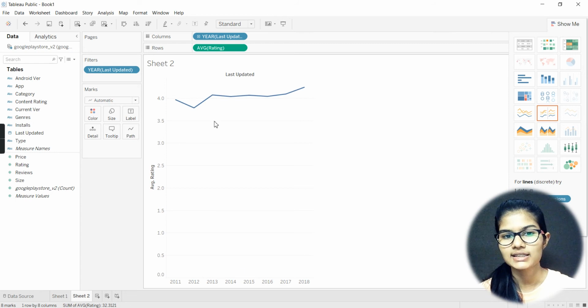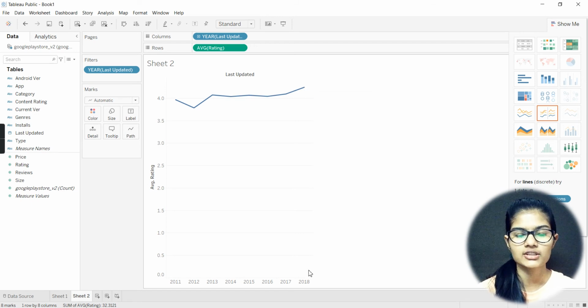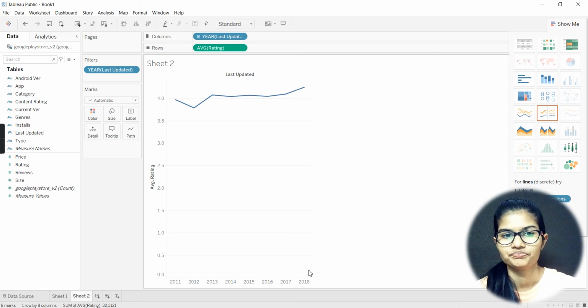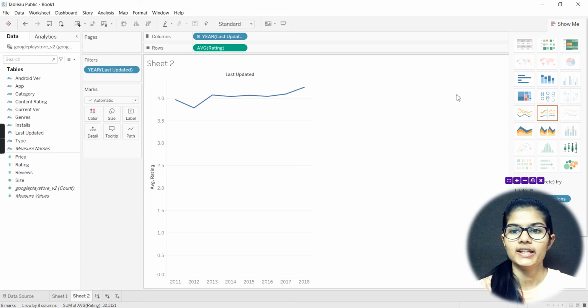Now just have a look. That particular year, 1899, has been excluded. Now I have data from 2011 up till 2018. And now my average is pretty fine, like it's 3.9, then 3.7, 4.0, 4.0 again, 4.0 again, and similarly it goes increasing to 4.2. So we can simply take it that as soon as these apps are getting updated, the ratings are getting increased.